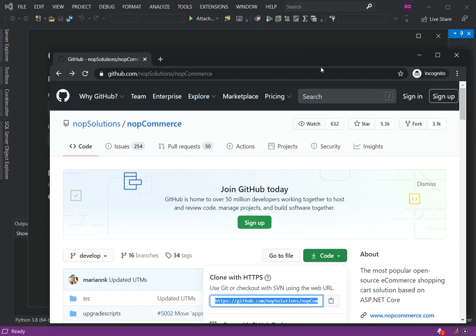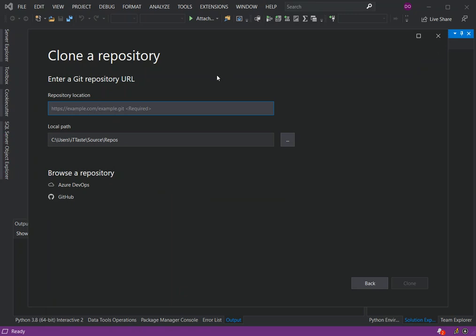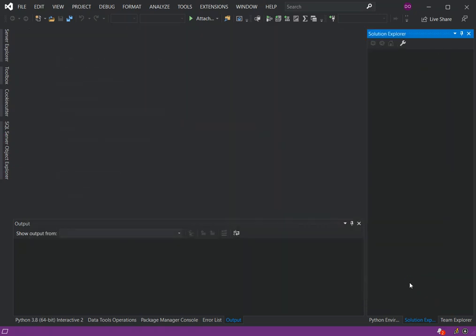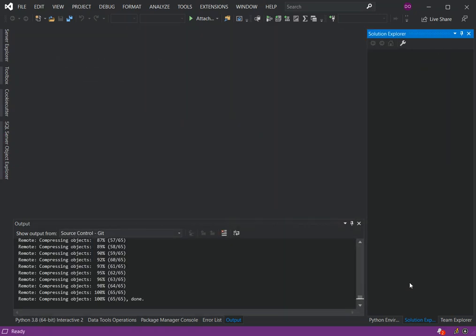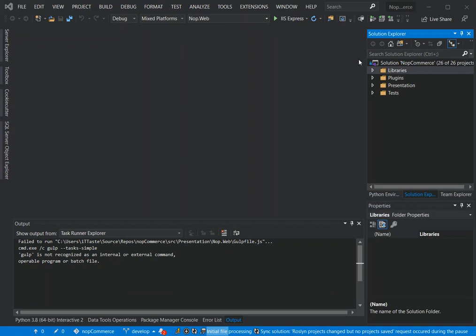Once we've got that copied, we come inside Visual Studio and paste the link here. Once we're done with that, we can click on Clone. This should take a while for the whole project to load into Visual Studio, so I'm just going to pause it while the whole thing gets sorted out. As you can see now, the source code is being downloaded.